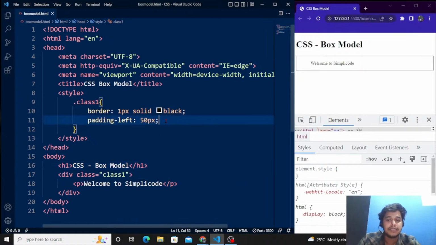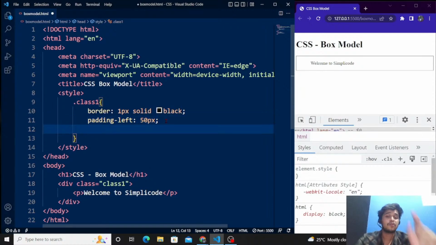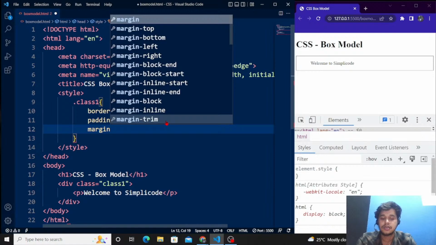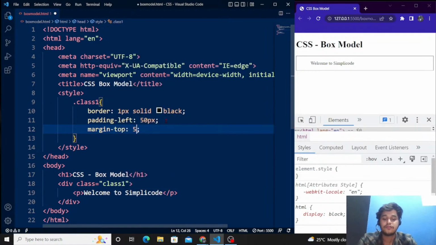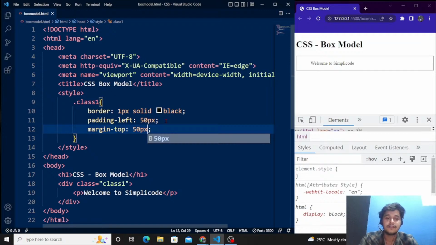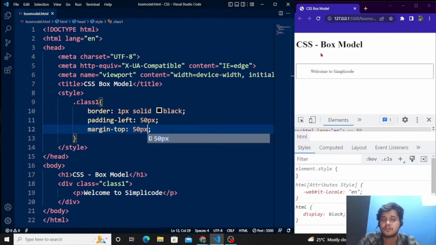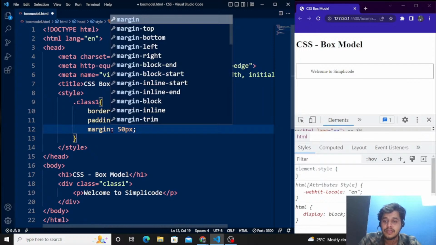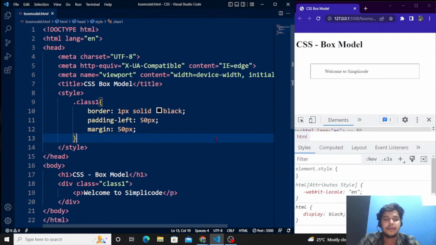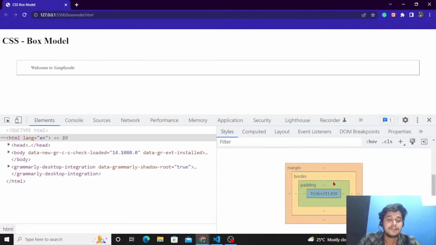Now what is margin? Margin, we know, is the distance between the border and the other element. So here we'll change the distance from the top side. We'll write over here margin top. This is the property. Its value we are going to set as 50 pixels. Save it. And here you can see the margin is set from the top. It's 50 pixels. The distance between the bottom of CSS box model and this particular border is 50 pixels. What we can do is remove this, save it, and the margin will be 50 pixels from each side, from top, bottom, left, and right. So this is how the CSS box model works.